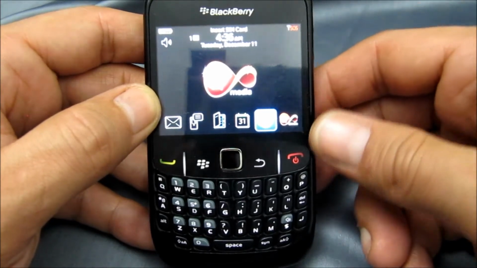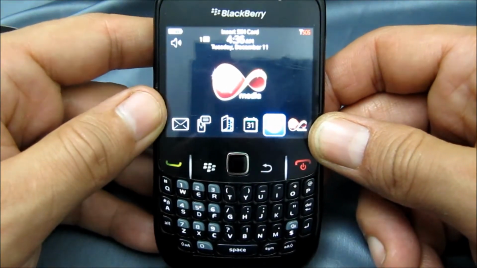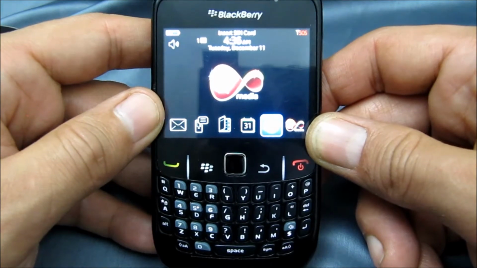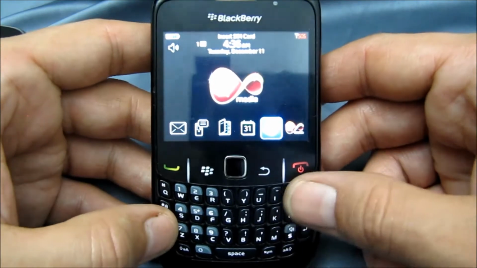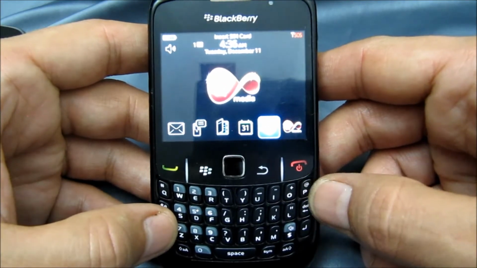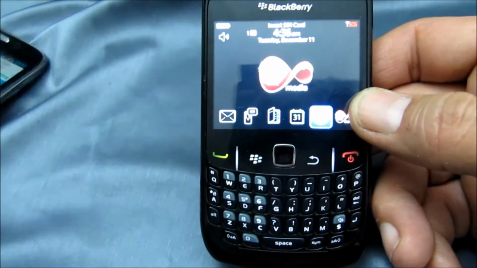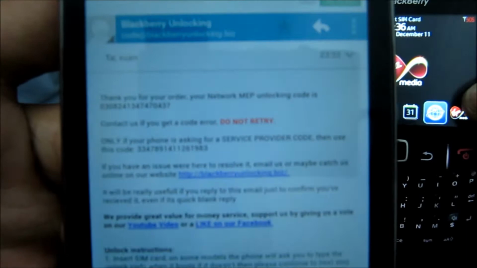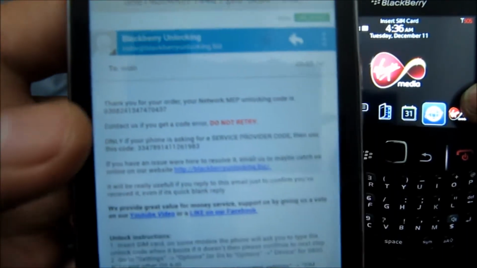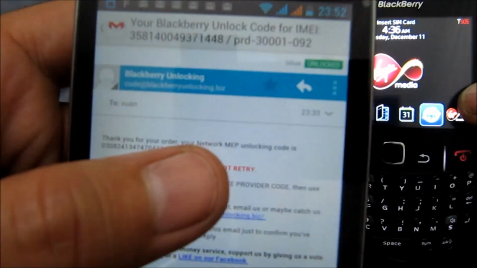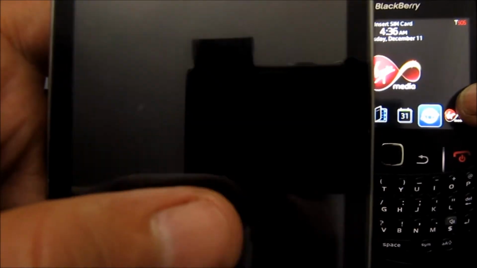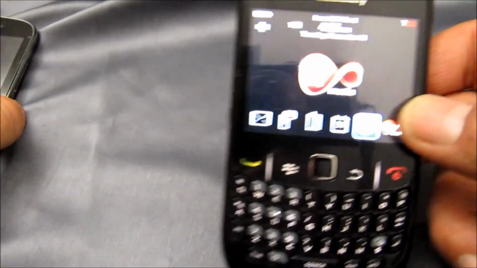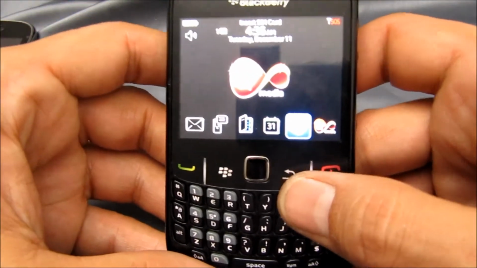Hello and welcome to this video tutorial that's going to show you how to unlock a BlackBerry 8520. I will also be giving other general guidelines for other models. Once you've bought your code from us and sent us your IMEI PRD code, we will reply back to you with an email containing a network unlock code and a service provider code. Now, how to use those codes.